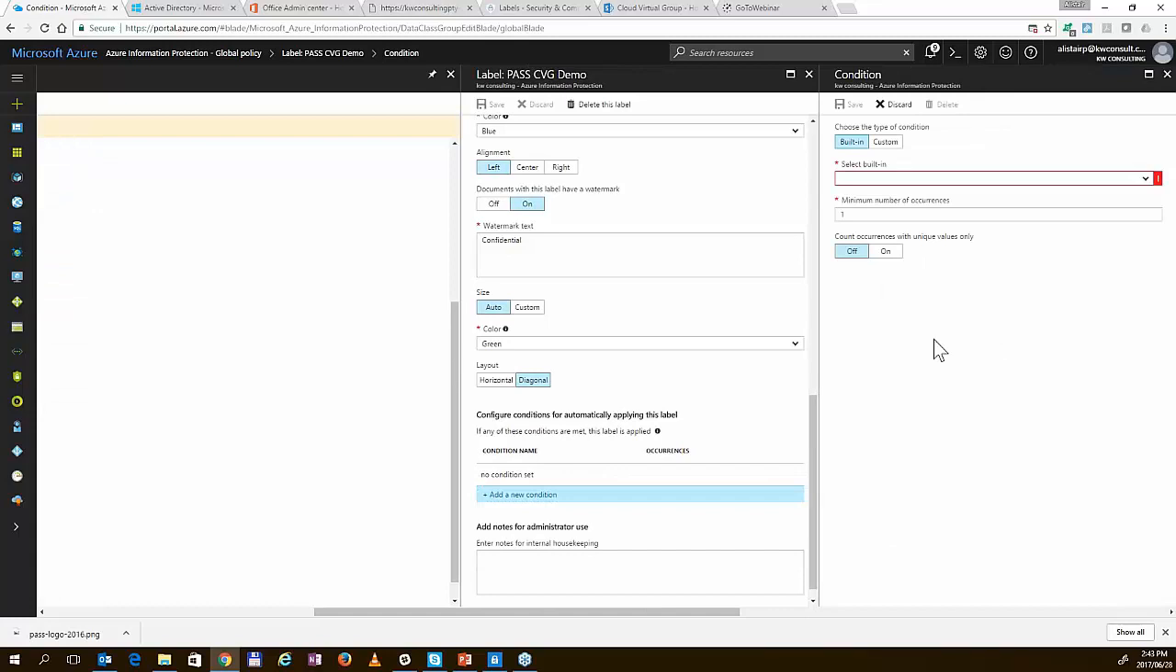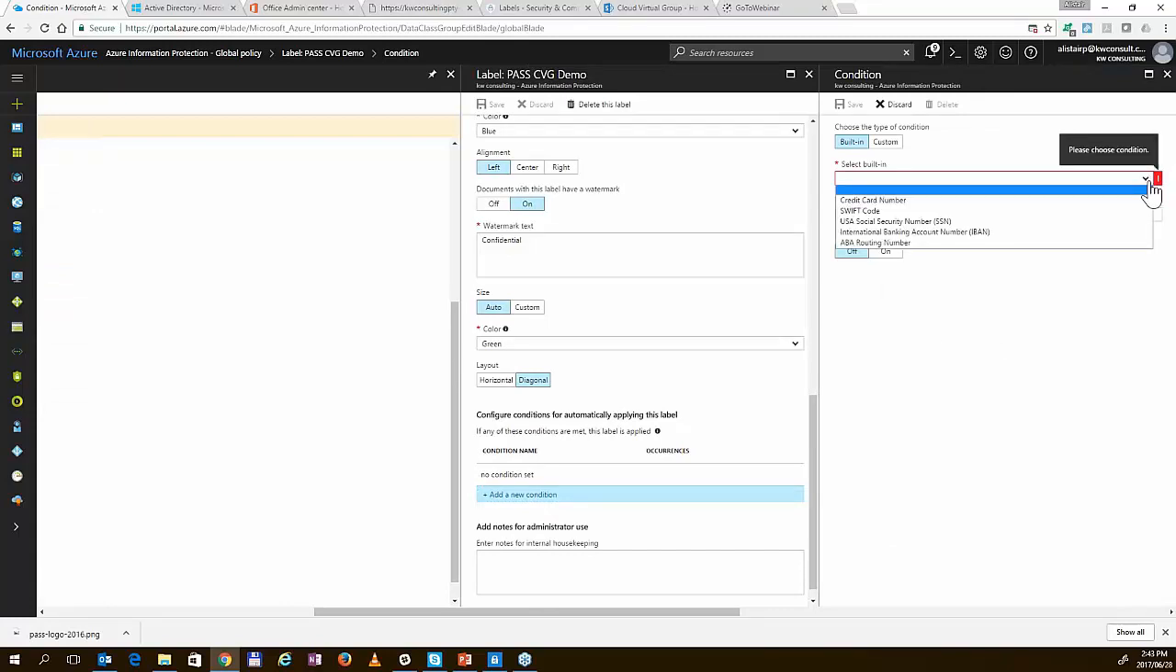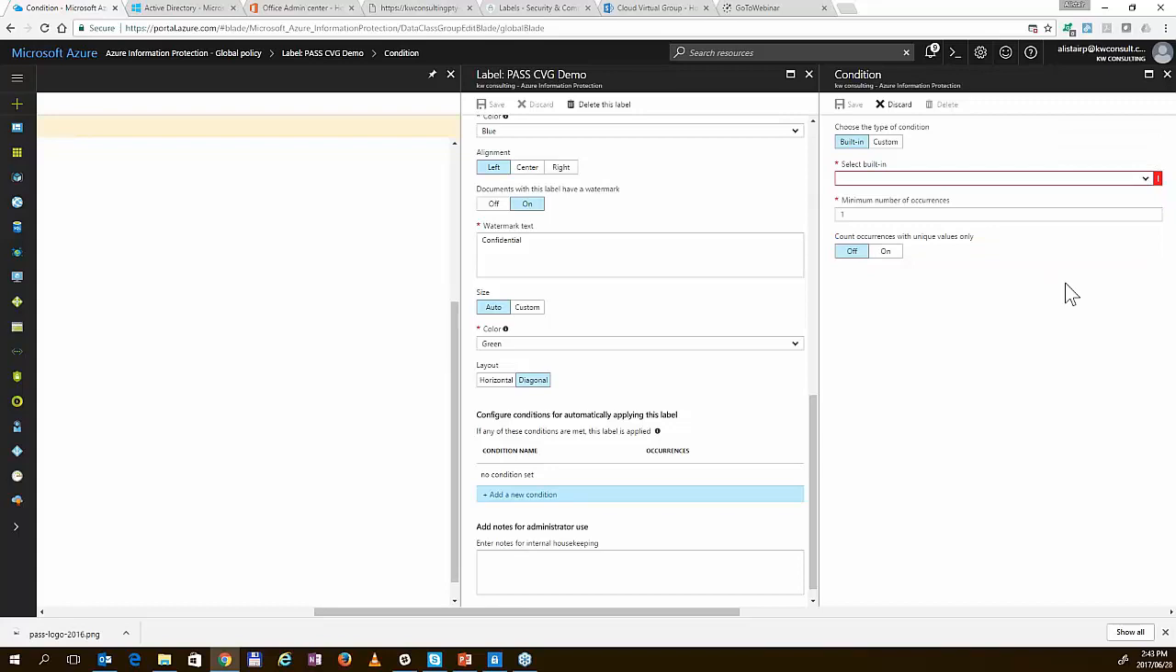Added to that, you can add some conditions. So if it's got a credit card number, this would be a condition that you can add. There's a couple of templates available. Also, the templates that are available are region specific.